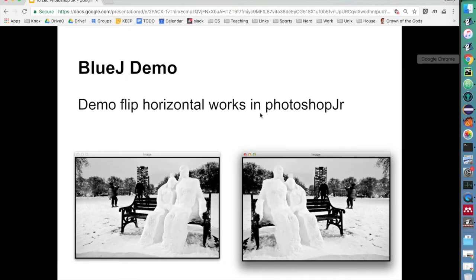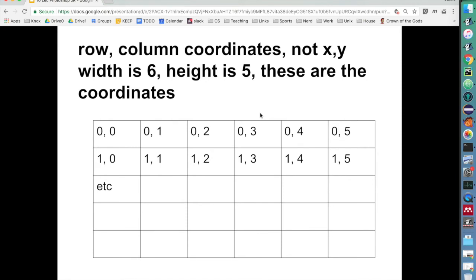Let's look at this first filter, to get an idea of what's going on. So first thing, we've got to remember we're dealing with row column coordinates, not XY coordinates. So if you have a picture where the width is 6 and the height is 5, this is what the coordinates would look like. This isn't X0, Y0. This is row 0, column 0. Then row 0, column 1, row 0, column 2, and so on, all the way up to 5, because 0 to 5 is 6, and the width is 6.